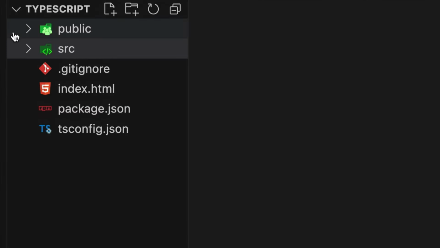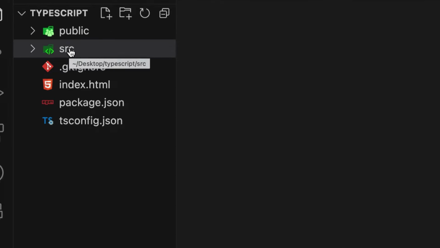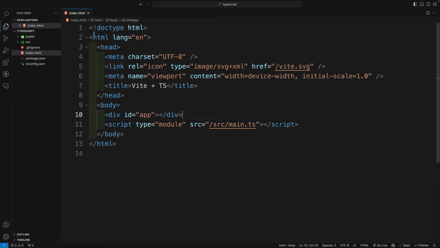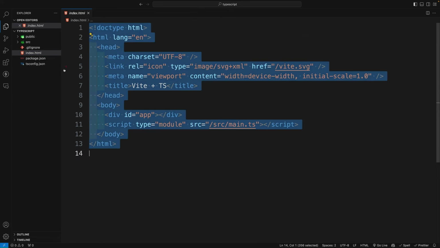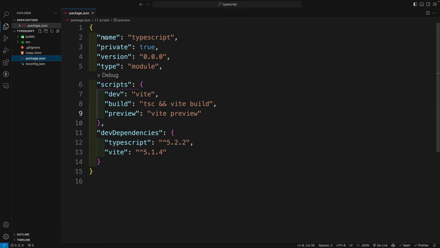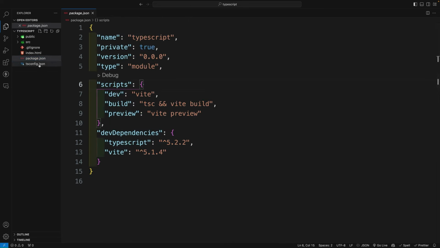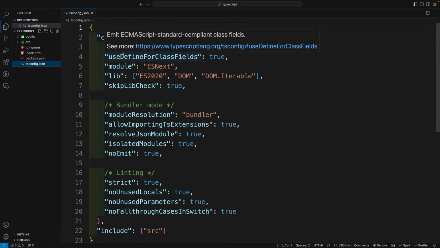As far as the files and folders, we've got over here a public one. So this is where we can place the public assets. Then we have a src one. Essentially, this is where we'll do all of our work. A .gitignore, where we specify which files are going to be ignored by the source control. Then index.html, which is actually going to be our homepage. Also a package.json, something we're going to cover in more detail in a few minutes. And also a tsconfig, which we'll cover in greater detail later on in the course.